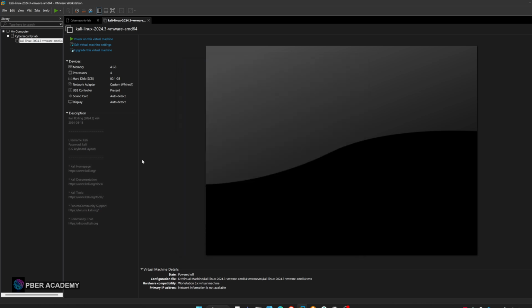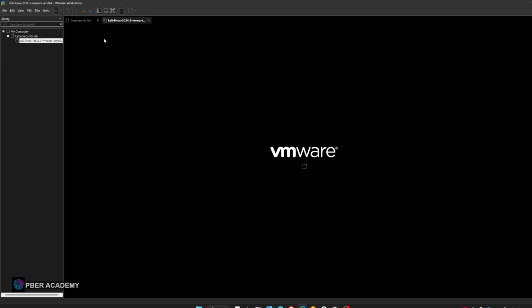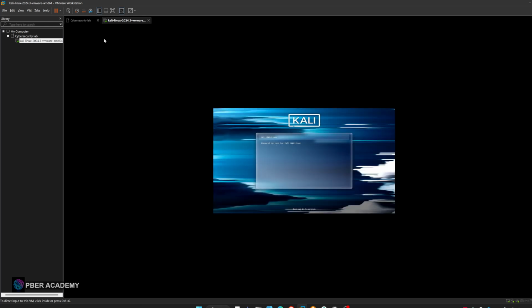Just ensure that when you are making these changes, the VM is in the off state, otherwise it won't work. Now just power on this machine. So now we have successfully installed the Kali machine. It's booting, and without any hurdle we installed Kali. It's very simple. That is why we download the pre-installed machines, so it's easy to launch.